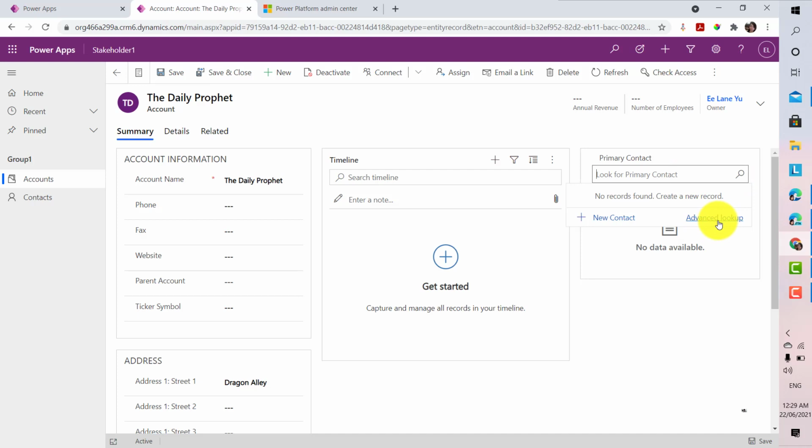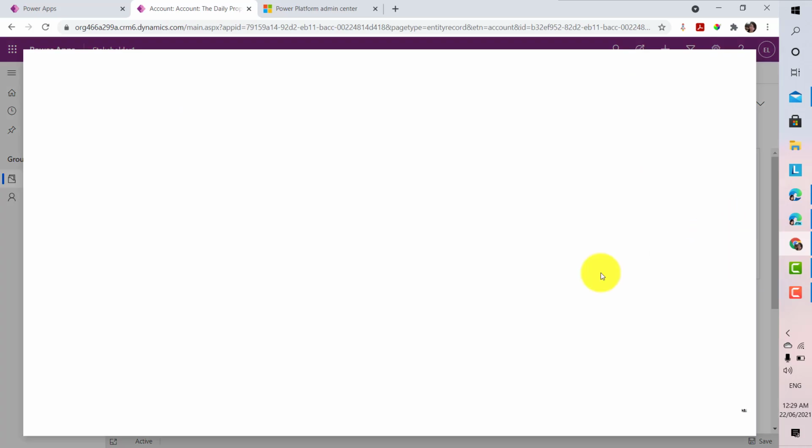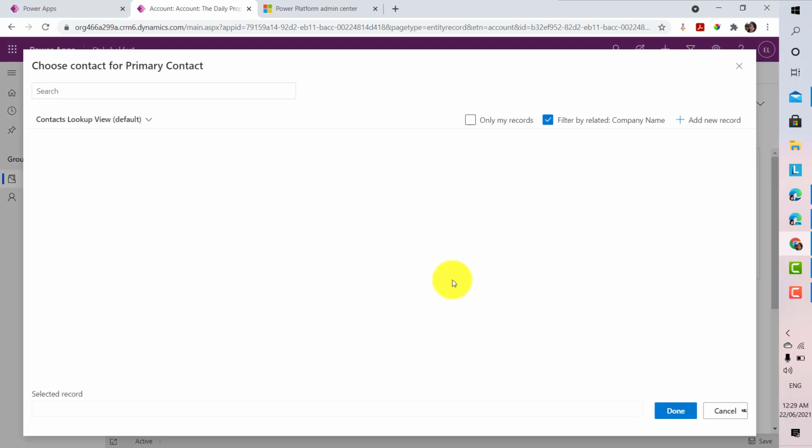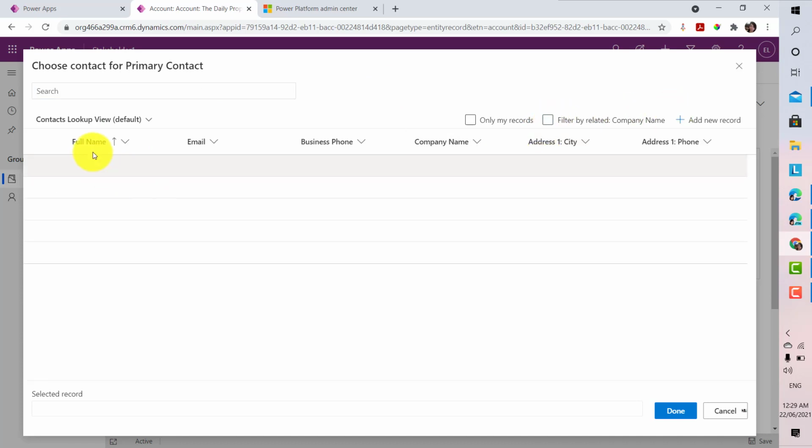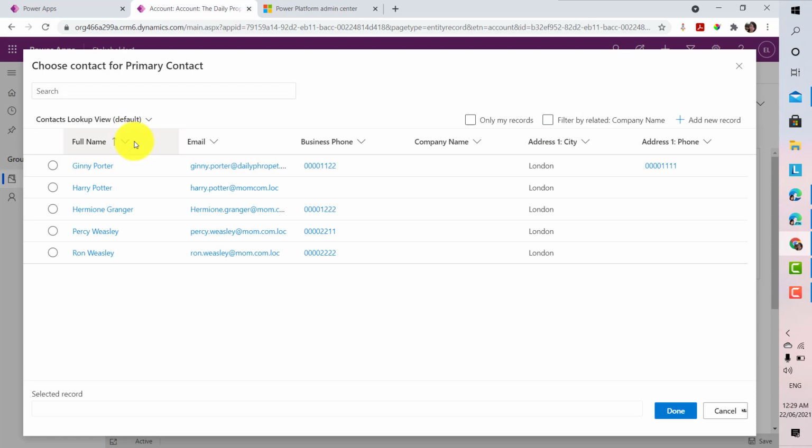See, now it has the advanced lookup. I didn't have it just now. So I click on Advanced Lookup, and it should display all the columns. So let's not filter by company name. So see how now you have the full name, email, business address, company name, and then you can also do a search. Let's try to search by Percy.